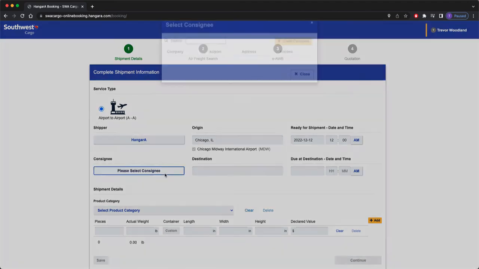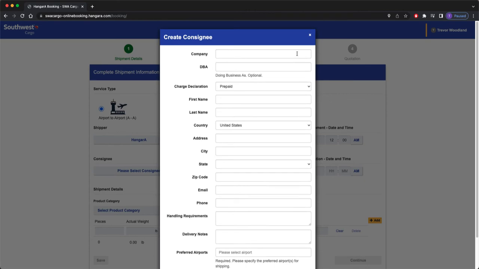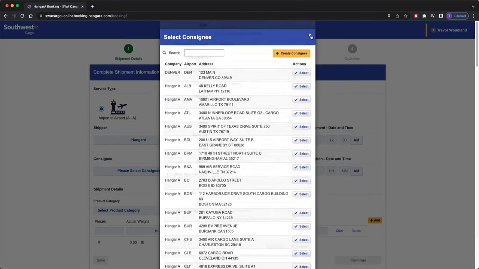Consignee, who is it we're shipping to? This is accessing your contact book again. You can see all of the locations you've already created, or you can create a new consignee on the spot. Let's say that we are shipping to Phoenix.